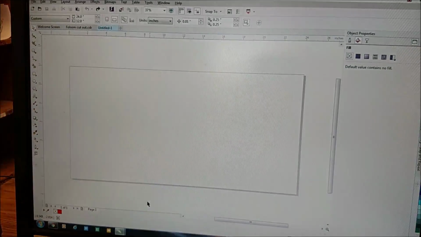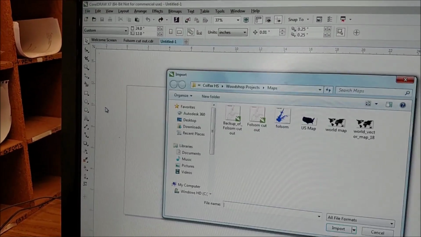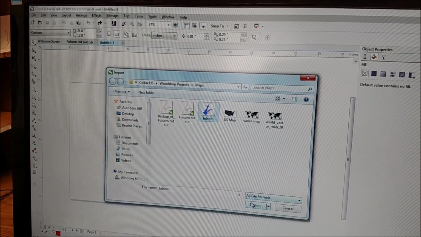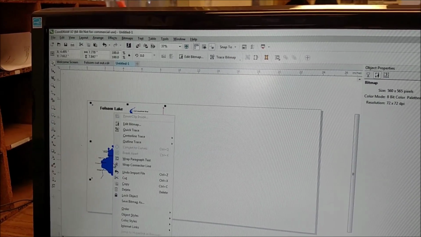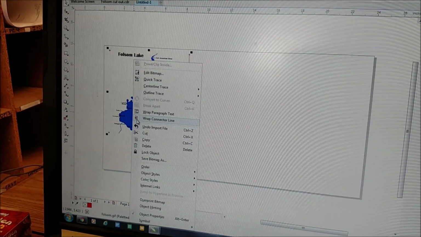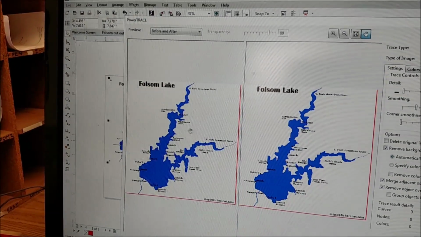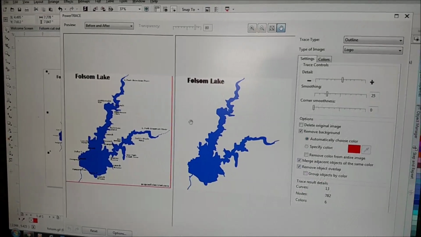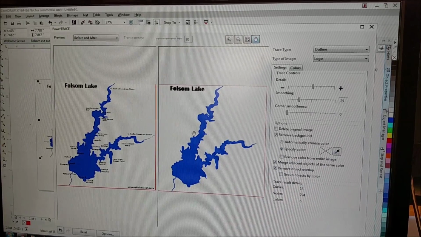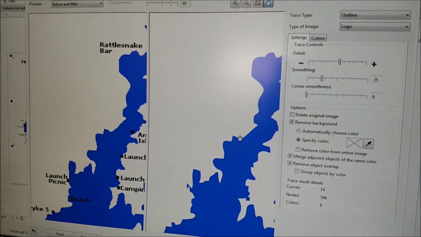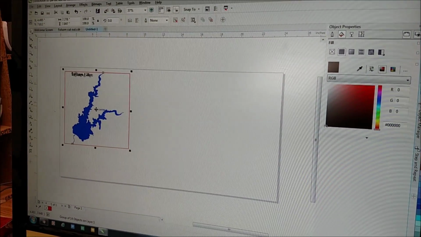I open up CorelDRAW, and then I go File, Import, and then I select that image that I saved and put it on my workspace. On that image, I right click and I go to Outline Trace, Logo, and this is a raster to vector conversion. I click on specify color. If I zoom in here, I can see that these are actually vectors versus rasters. So that's okay. It actually did that and it placed it on top.